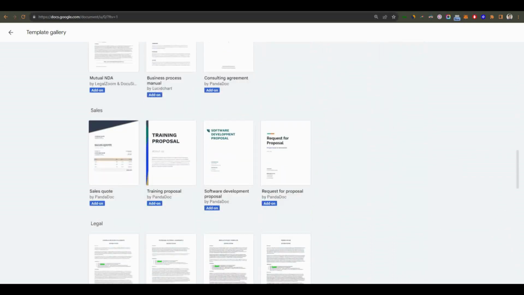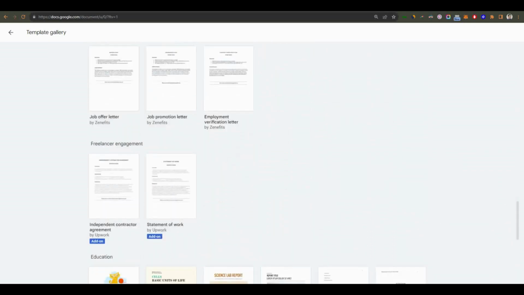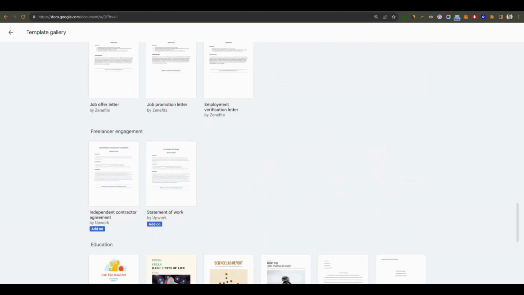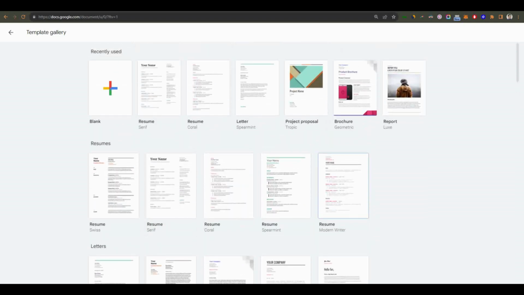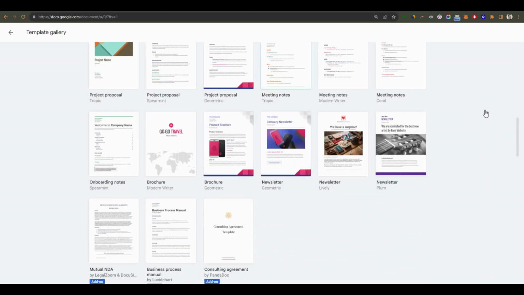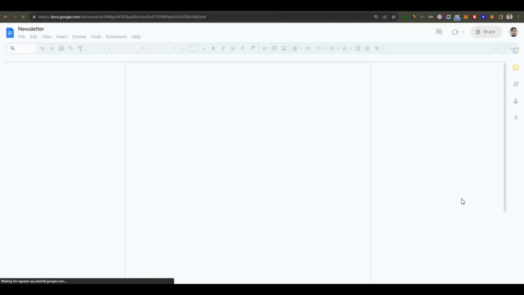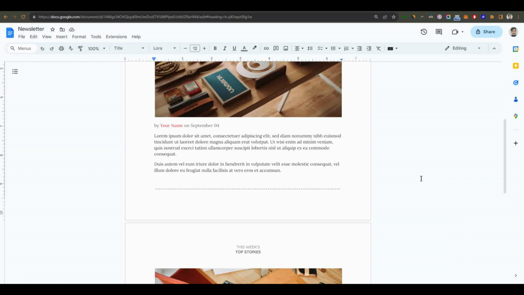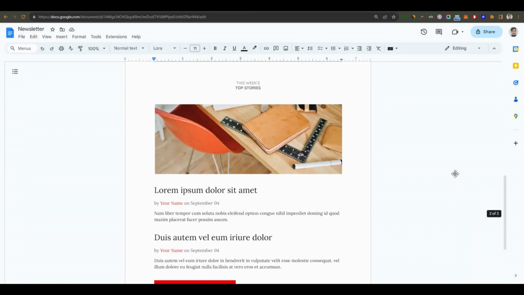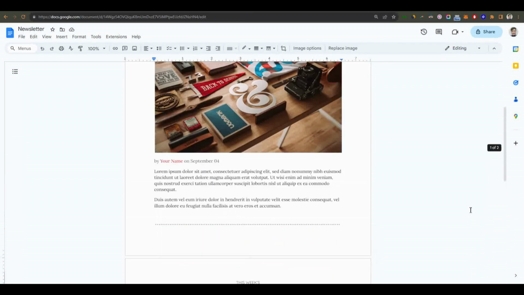Now, I know the variety here might not be as much as it is in Microsoft Word at the moment, but do take note that it's more than sufficient for you to kickstart any of the work that you might want to do. Anyway, let's go back and just click on one of these and see. How about this one? Newsletter. Let's click on this template. It will load the template, and there we go. So, template ready for you to use. Just minor editing and replacing certain images, and it's good to go.